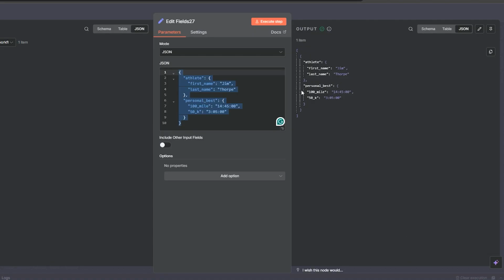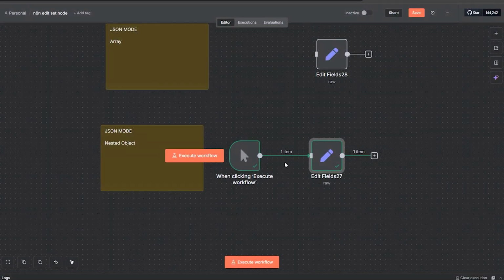You know, I don't think Jim Thorpe ever ran 100 mile or 50K, but I would have been curious to see what his time would be.